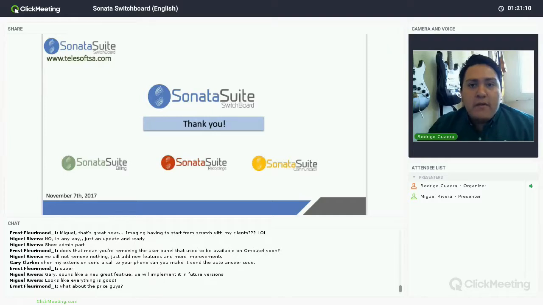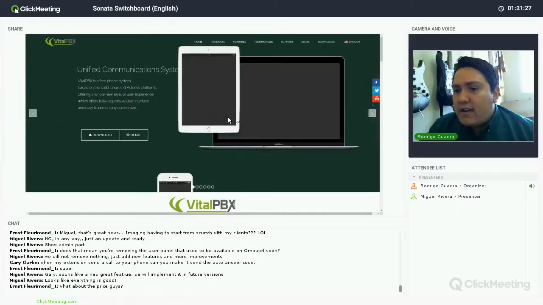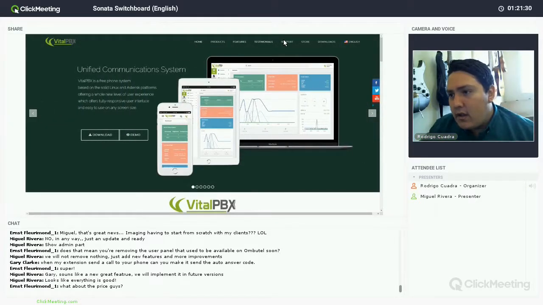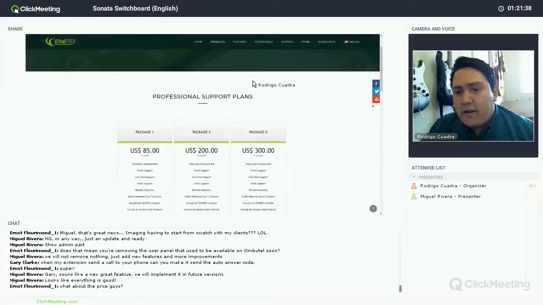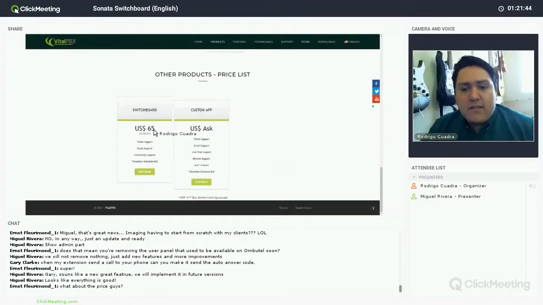What about the price? Well, the price. Let me show you again. As I already told you, VitalPBX will be the next version of Ombutel, and we got vitalpbx.org, and here you can see, for example, the store, and here we have licenses. For example, here we have Switchboard, and this is a one-time purchase. There's no annual fees.